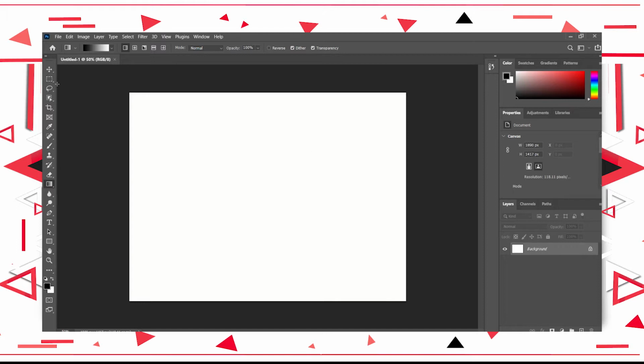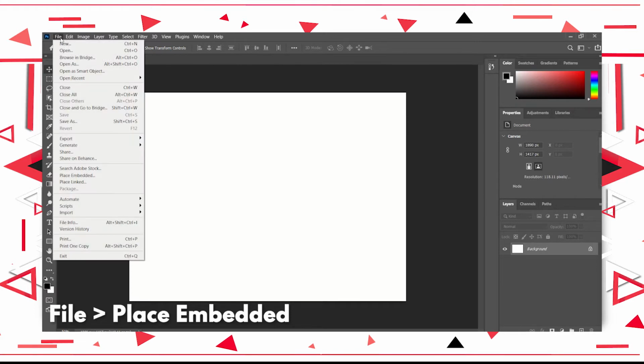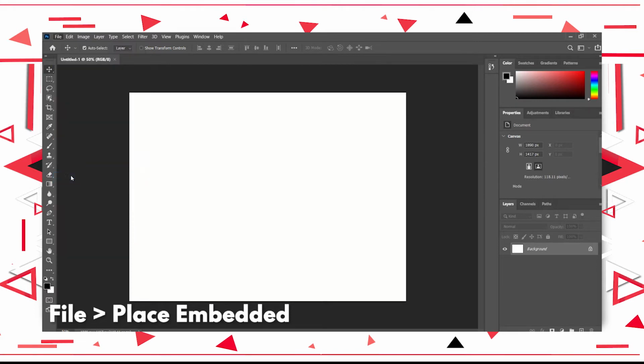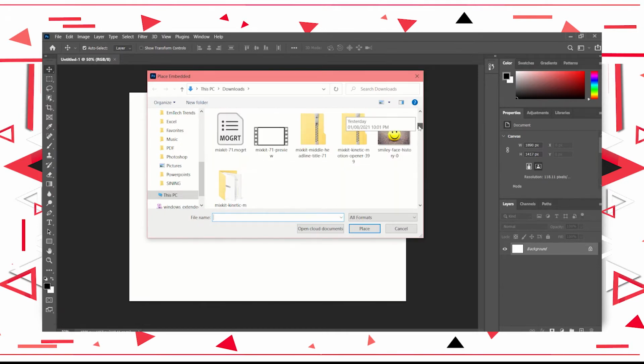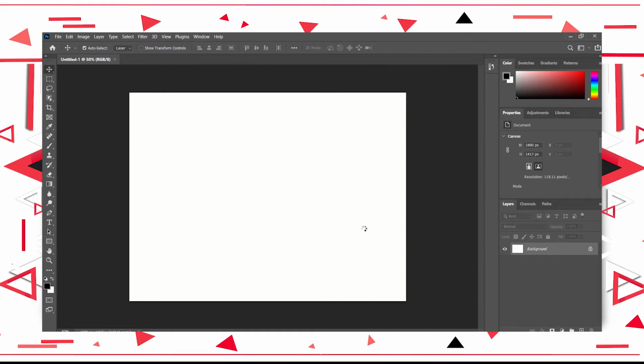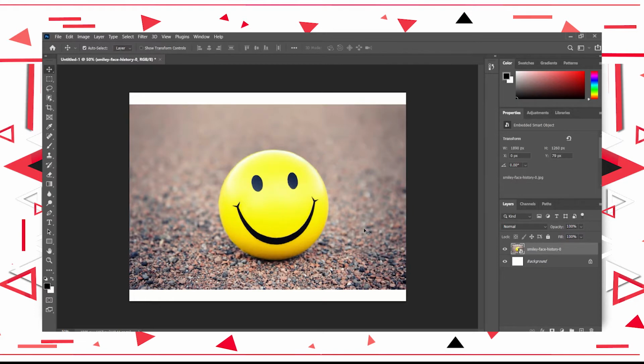So the next part that we need to do is insert the photo that we will be editing. On the upper part of our screen, all we have to do is click on File, Place Embedded, and then choose the photo that we want. For the sake of the tutorial, I'll be using this one right here, and then click on Place. Now this image is right here, then press on the Enter button on your keyboard. So now you have this image right here on our blank canvas.